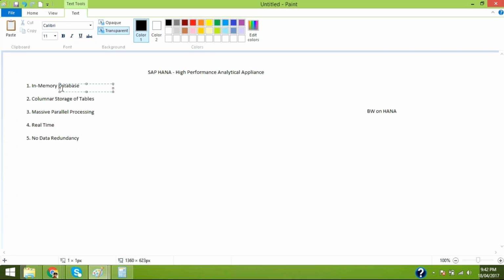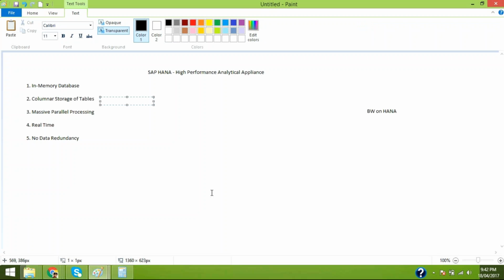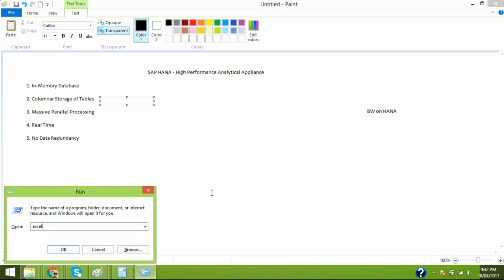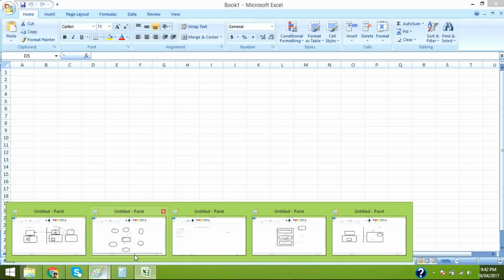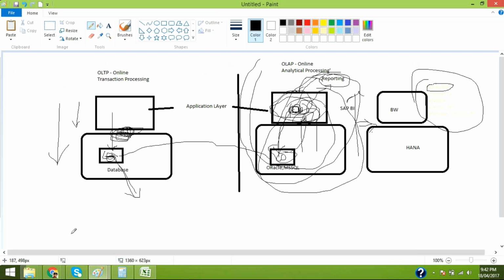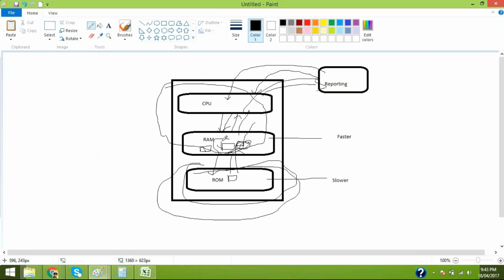Now coming back to the second point, columnar storage of tables. If I say columnar storage, you are saying, okay, the information is stored in RAM, so it is faster, everything is fine. But I'm saying at the end of the day, either it is storing in RAM or ROM, it is going to store as a table. It is a database and it is going to store the information in the form of a table, right?